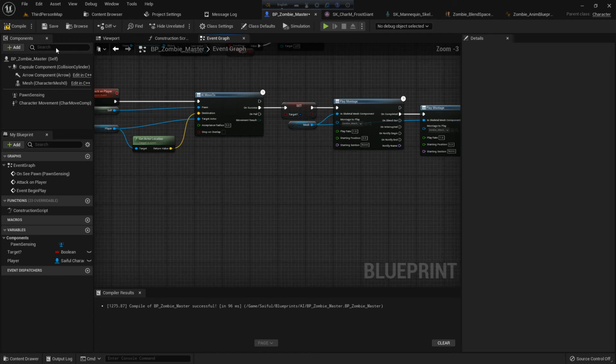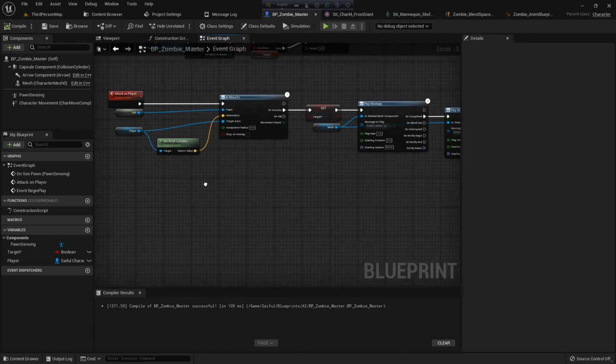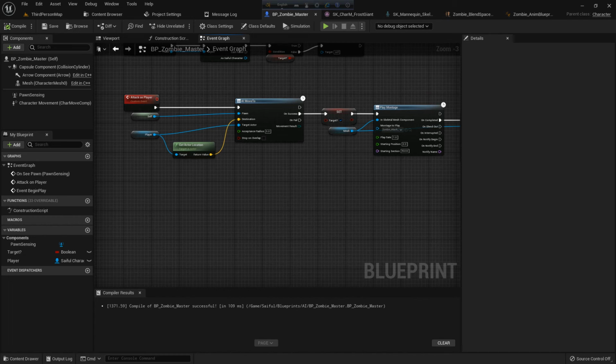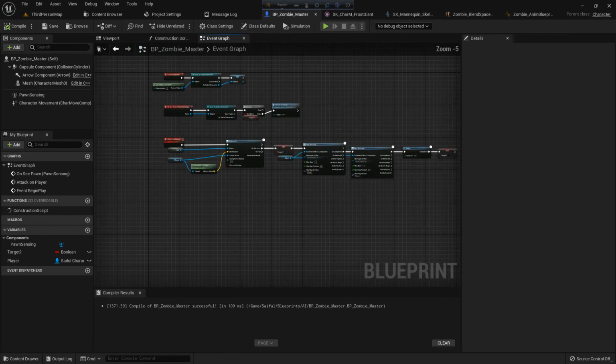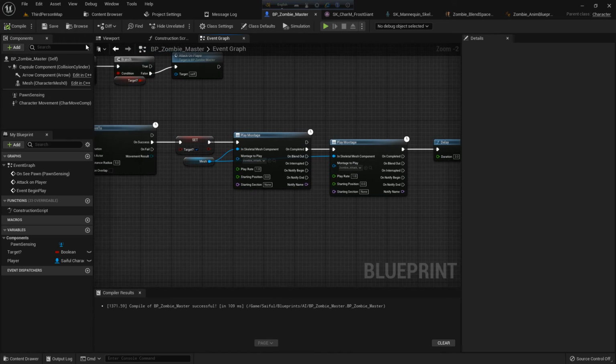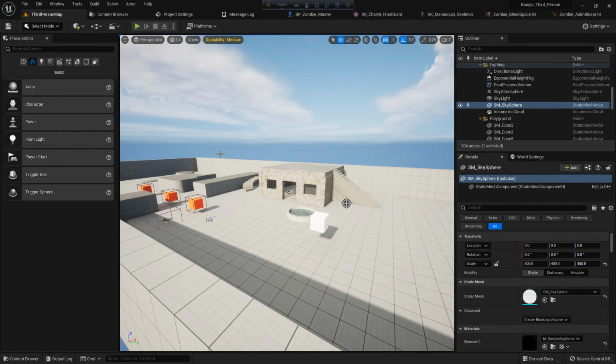I later add the target value, which is false. Now compile and save. Now we need to add another component, which, if we search from the place actors, is the nav mesh.